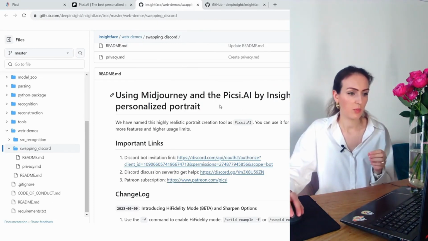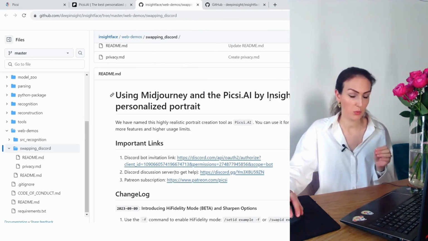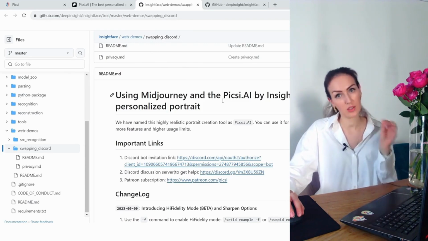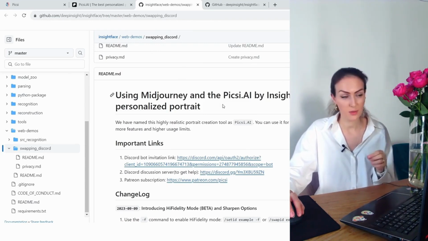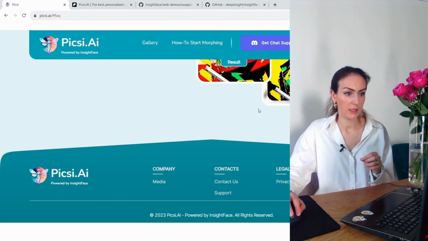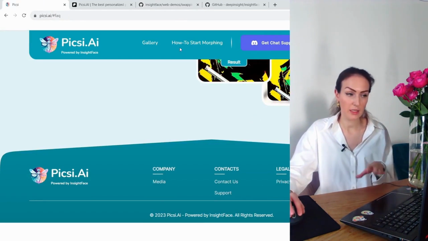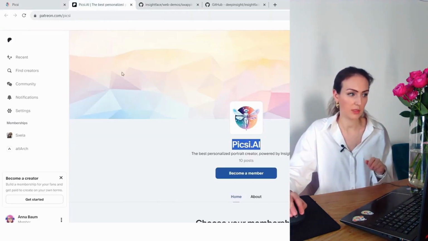There's also the GitHub for this bot that we'll be working with, created by a company called Pixie AI, using their own inside face swap technology. Here's their website. They also have a Patreon. You can check out, this is the Patreon.